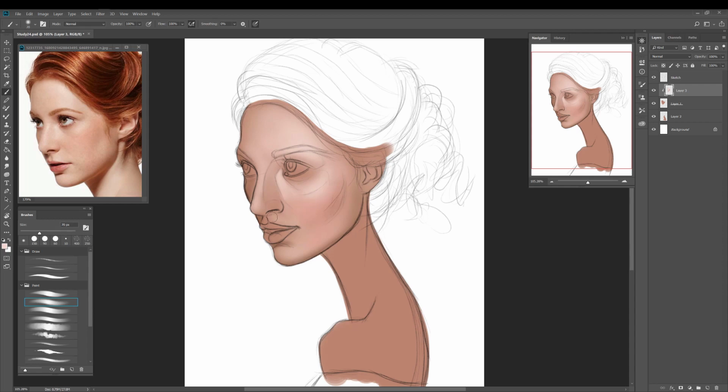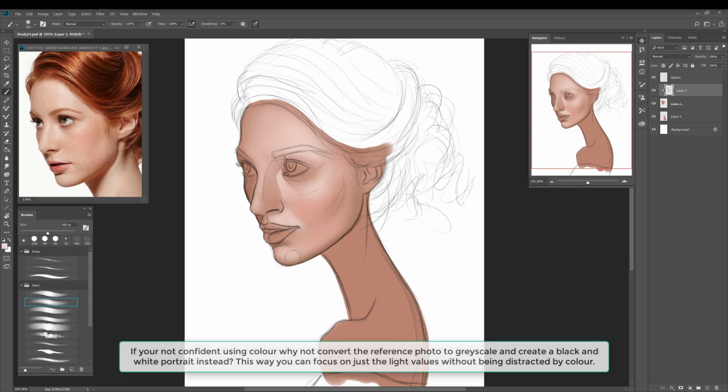I do find as I'm working, I tend to jump around a lot. So I'll work on the highlights for a bit, then go back to the shadows, then go on to colour variations, and then jump between a few. So you see I'm just doing gentle strokes.